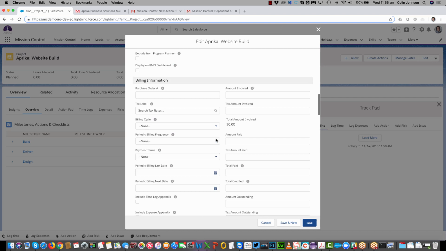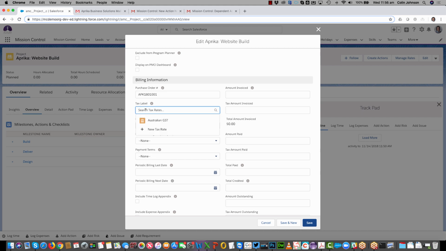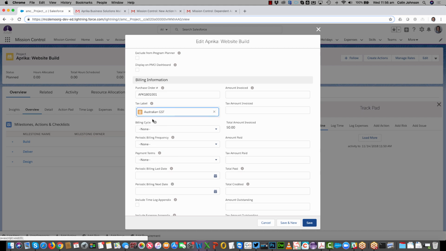So this whole section is around generating invoices. So what I'm going to do is say I've got a purchase order number from my customer, and I want to apply a tax rate when I'm raising these invoices. Now I can raise invoices in one of three ways.